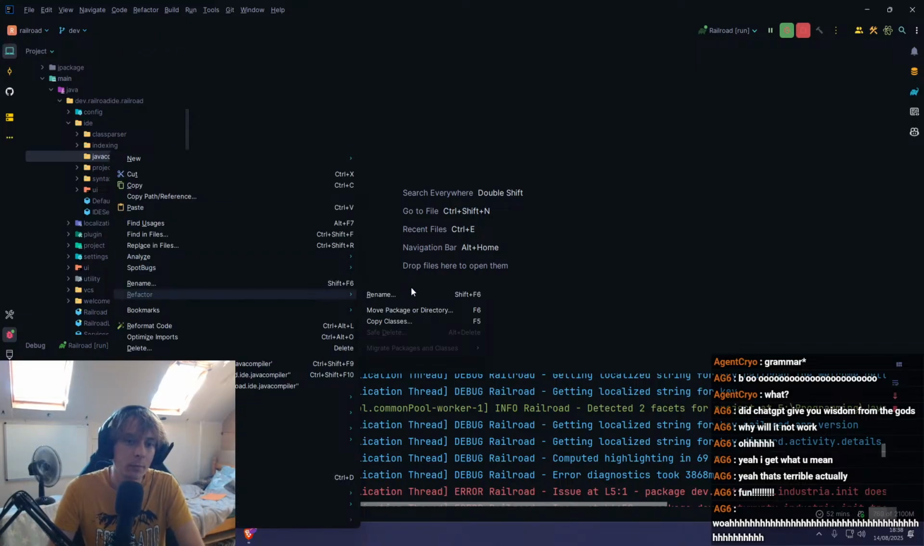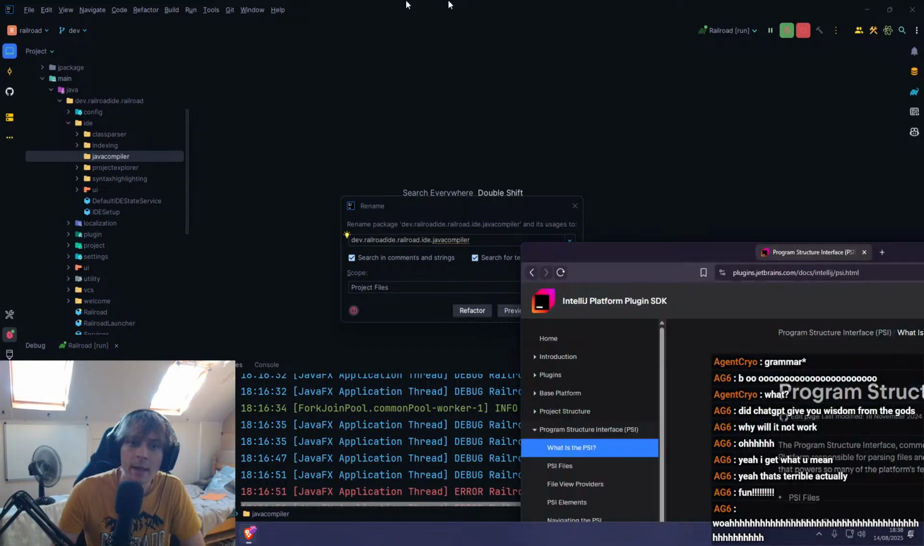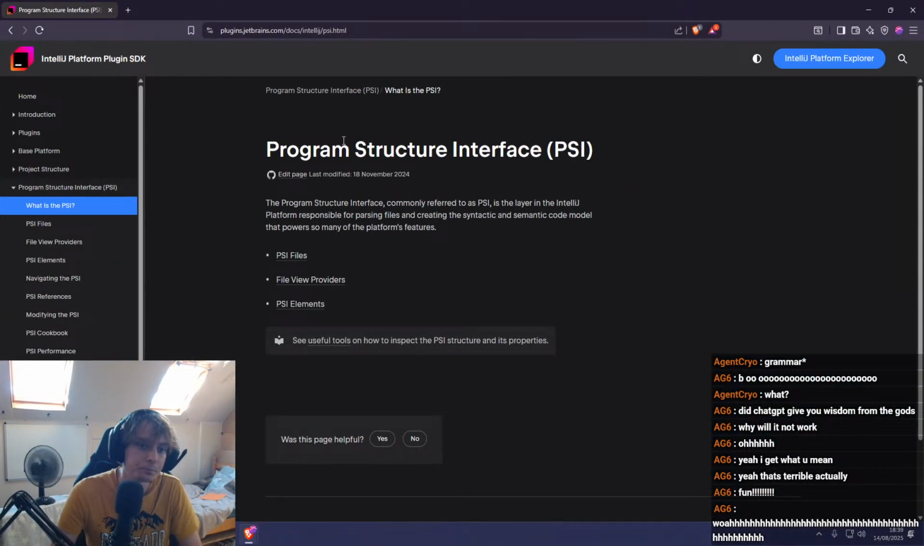Or you know what? No. Let's do... So, okay, effectively what I want is what IntelliJ has, which is a PSI, which is a program structure interface, I think. Let me have a look though. Yes, right, so this is what IntelliJ has. They call it the program structure interface. Effectively, this is an abstract syntax tree, but it has a bunch of extra information attached to it.